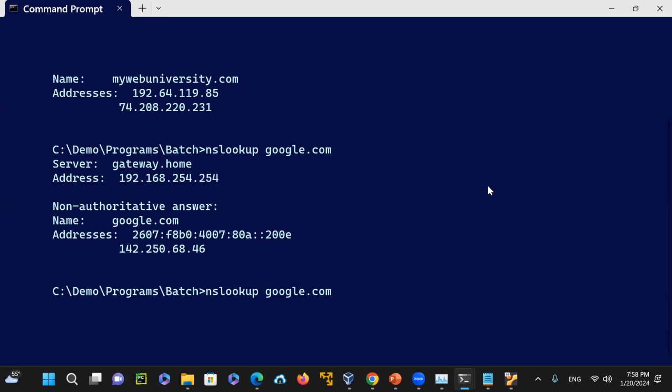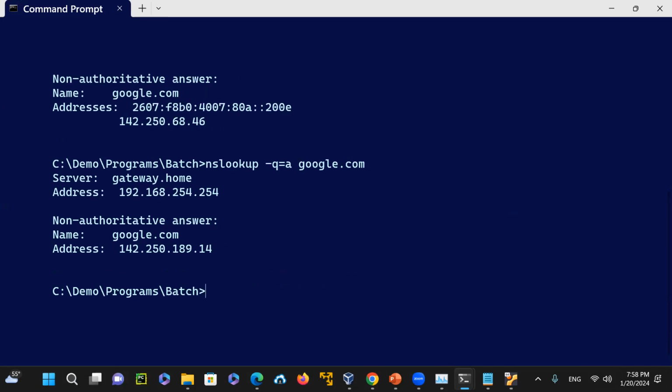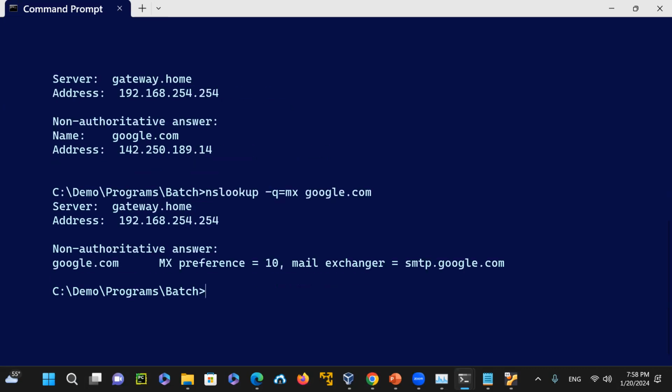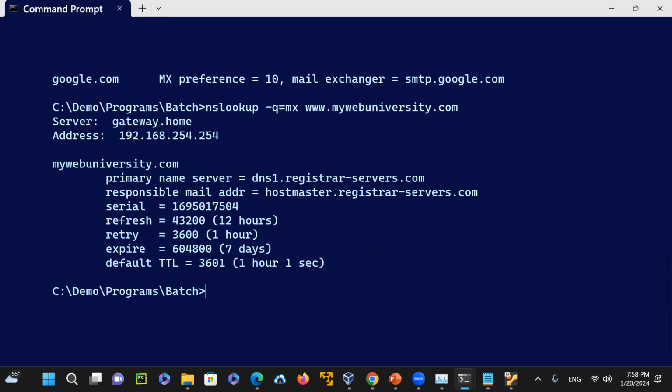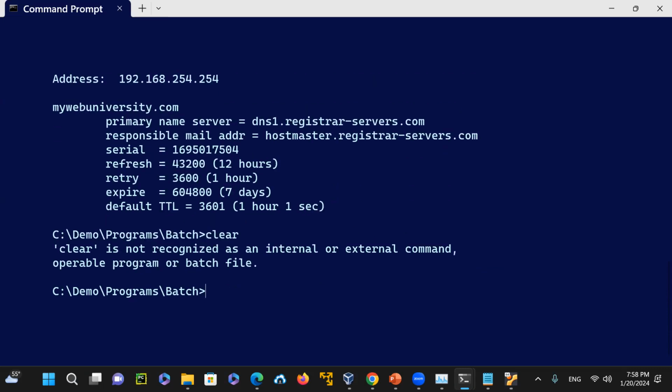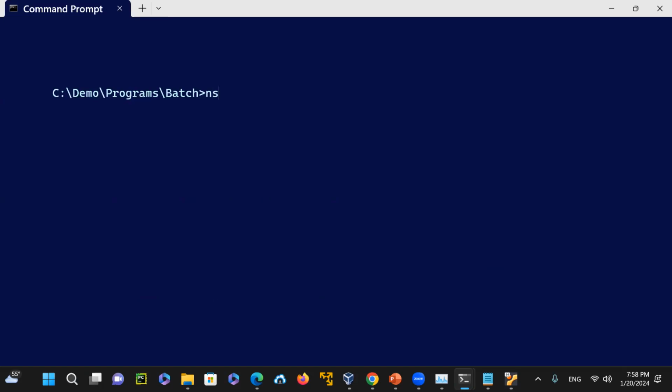So if I say -q equals A record, it will show that one, the 14 that I showed you on the other machine. If I do -q equals MX record, I could get the mail exchanger record. Similarly, if I get the mail record for www.mywebuniversity.com, I get all the details here.